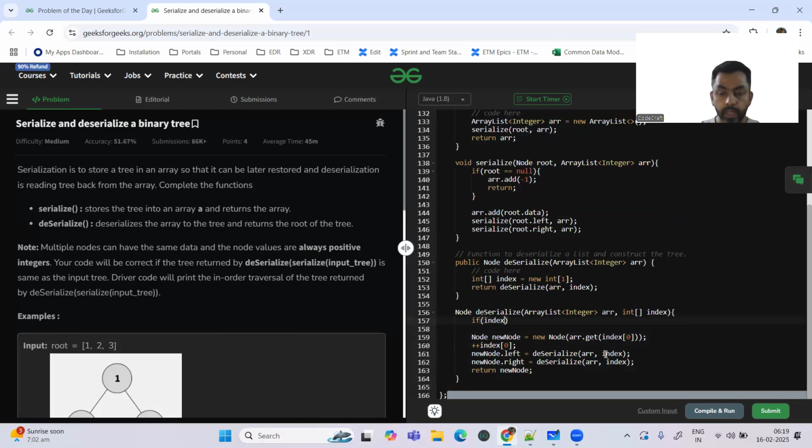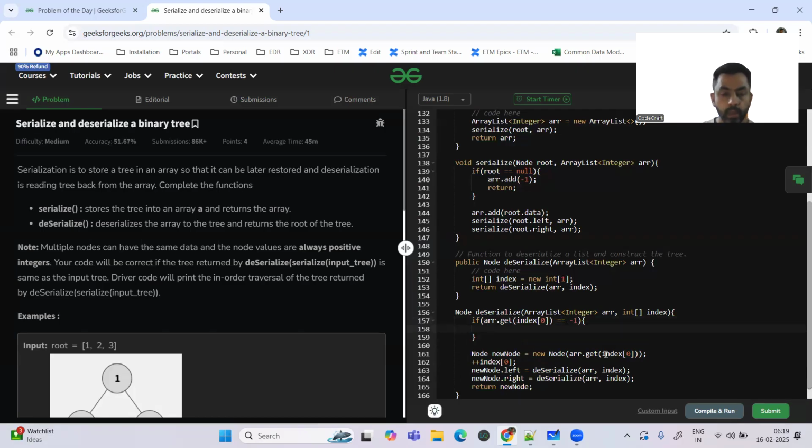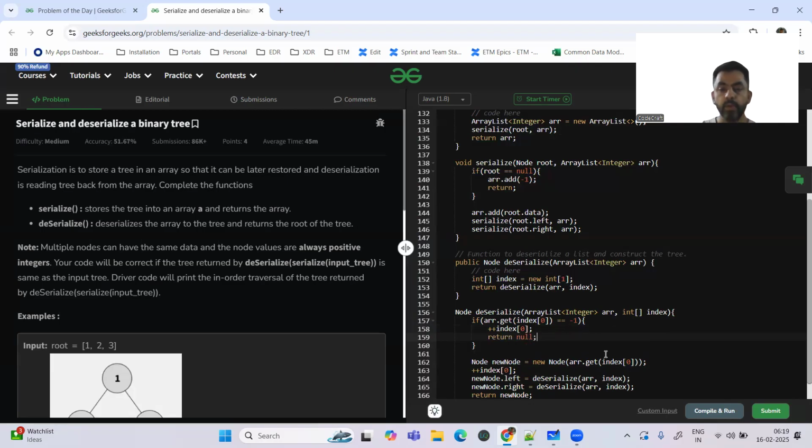Now what will be the base condition? If arr.get(index[0]) is -1, then first of all we are going to increment index of 0, and we are going to return null. For example, it was called from here, this deserialize, and when we call array get, it was -1, we incremented the index, and then we are returning null. So this null will be assigned to the left of newNode.